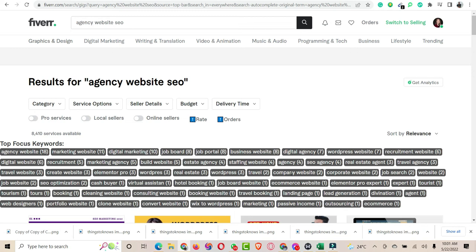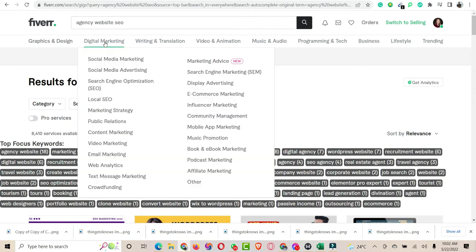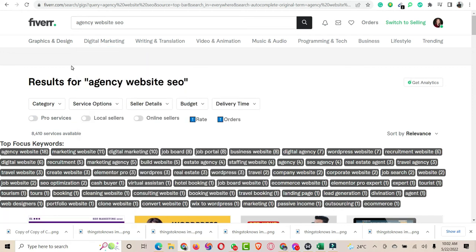But that is just by the way, that's not exactly what we are going to discuss, but it is also part of it. As you can see here, this is related to SEO. Then you can see all the keywords related to it, which you can include when setting up your gig, and it will make you rank better. Instead of using website SEO, which might be fully saturated with almost maybe more than 12,000 gigs, using agency website SEO is like niching down to agency websites, and with that you'll be able to get clients who are basically looking for a website SEO expert for their agency website. I hope you understand what I'm trying to say.